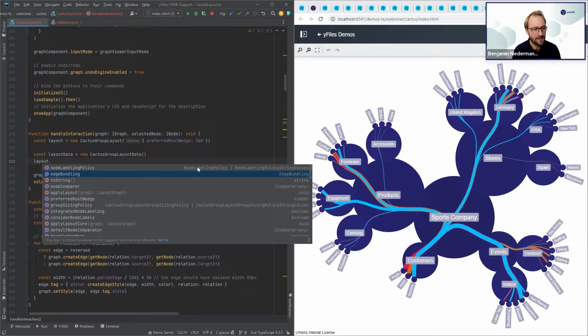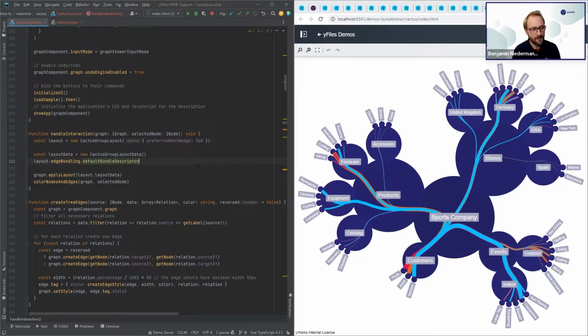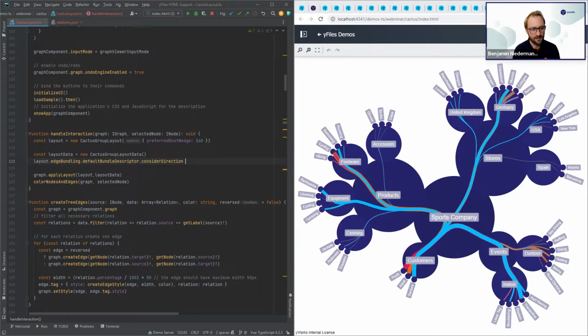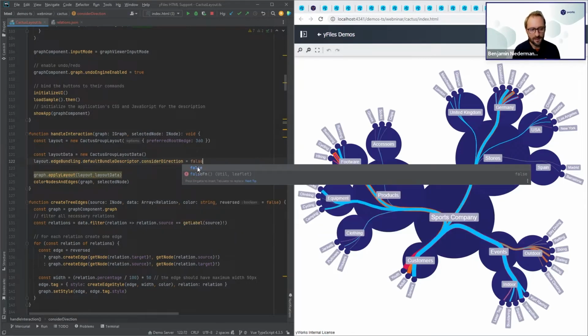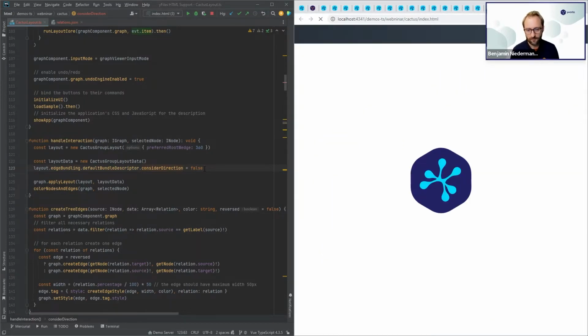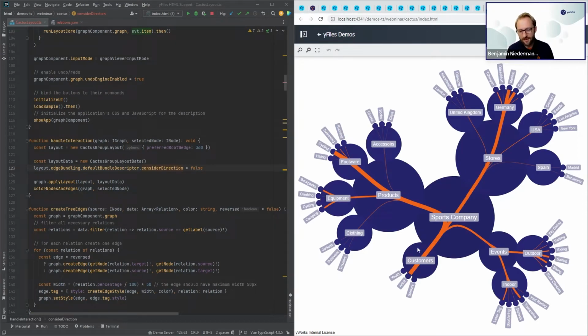So if we have a look at the layout, there's this property edge bundling, and then there's the default bundle descriptor. And we can use this bundle descriptor to change the bundling a bit. So for example, if we say that we don't use or consider the direction, this is set to true by default, so we change the default behavior. So if I click on this, you may have noticed that there's a slight difference.